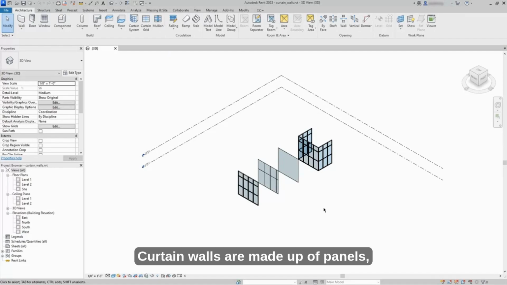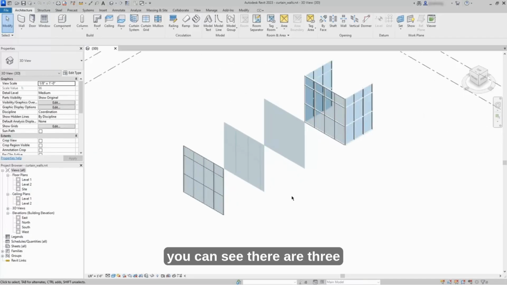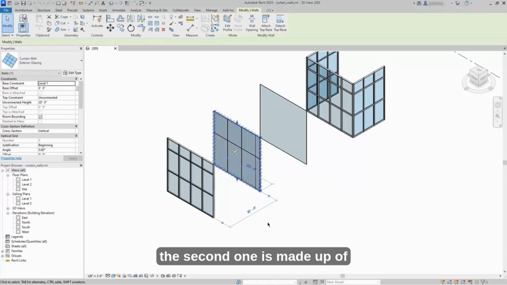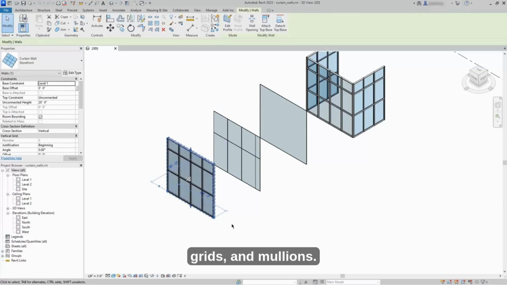Curtain walls are made up of panels, grids, and mullions. In this exercise file, you can see there are 3 standalone curtain walls. This first one here is just a curtain wall panel. And the second one is made up of curtain wall panels and grids. And the third one here has panels, grids, and mullions.